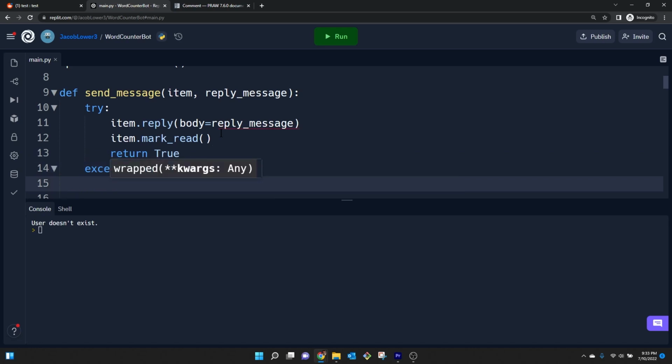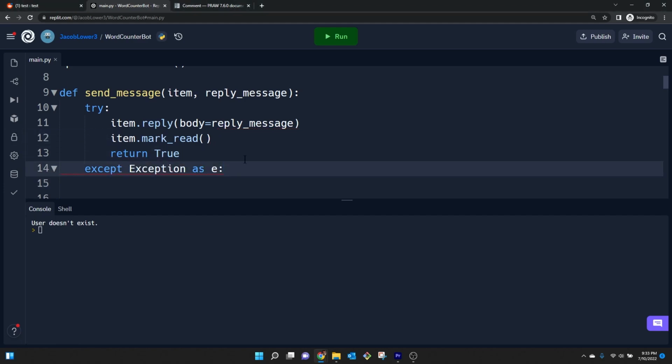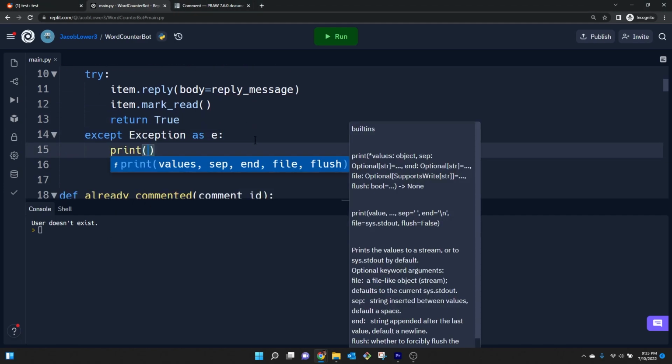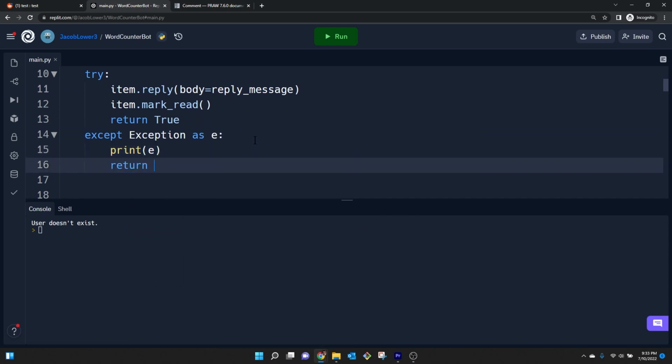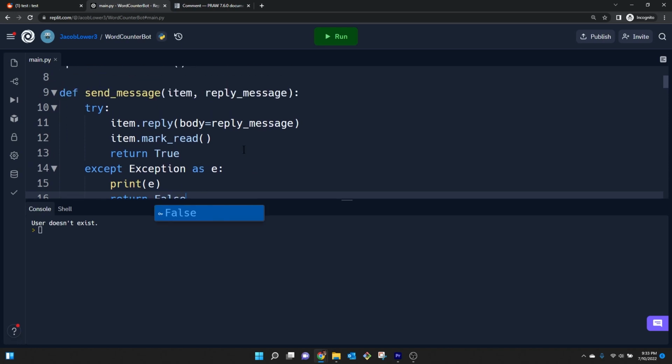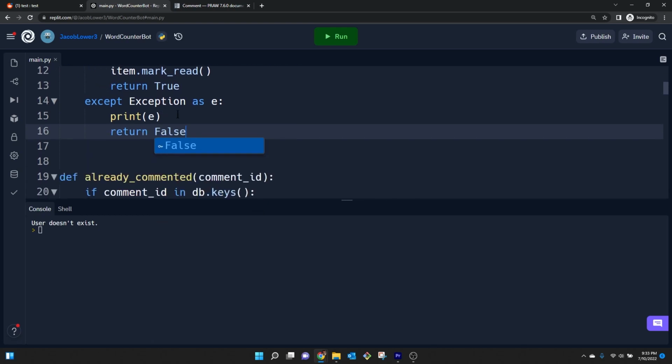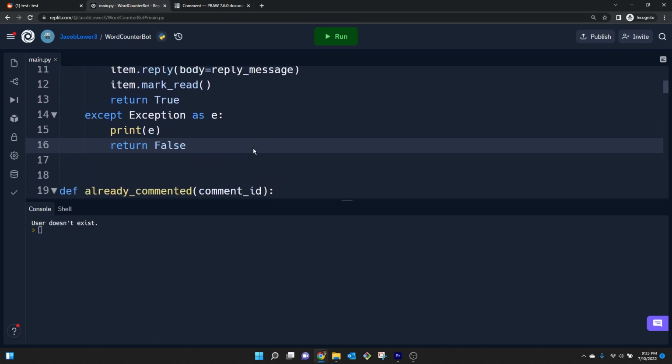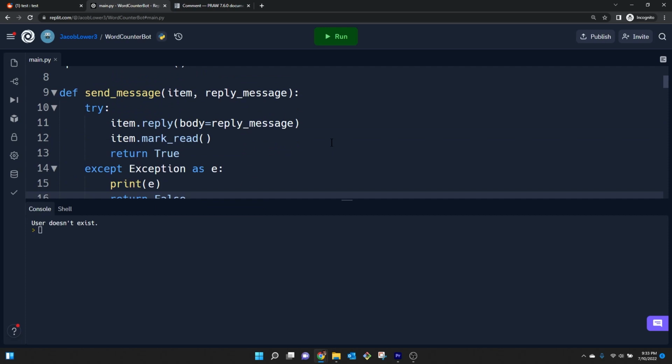Now the exception that we're going to be catching is going to be a rate limit exception. We'll print out E just for debugging purposes, and we can return False, rather, because it didn't send if this exception hits. So we're going to try and reply to the message, and we're going to accept an error if we've commented too much. That will prevent our bot from getting banned.